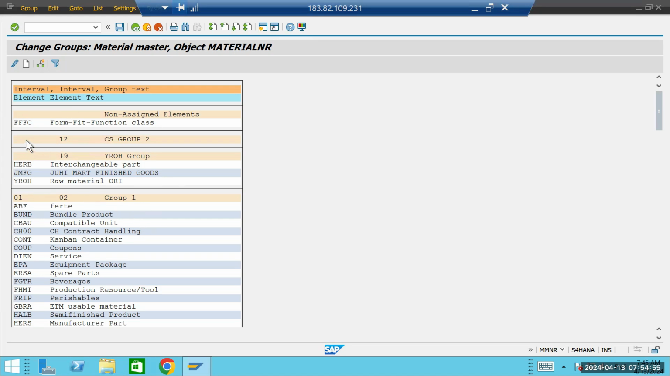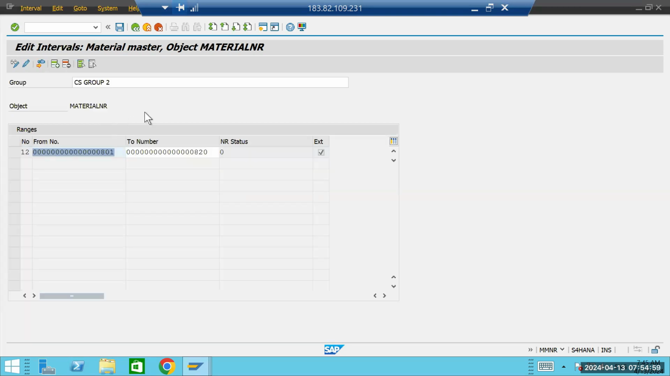Let's say we go here, just double click on the group. Here you can see the group is CS group 2, and the number range is given as 12. This is the 12 number range, and there are numbers from 801 to 820. Here you can see the external checkbox has been selected.